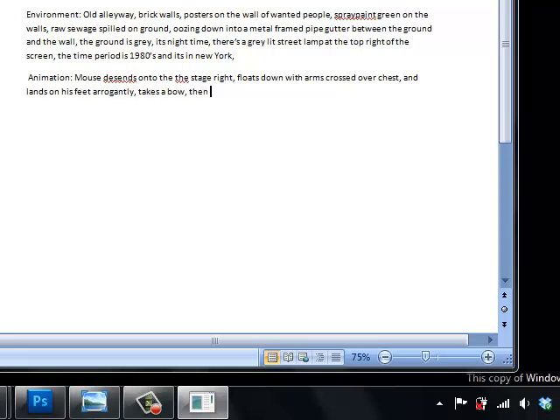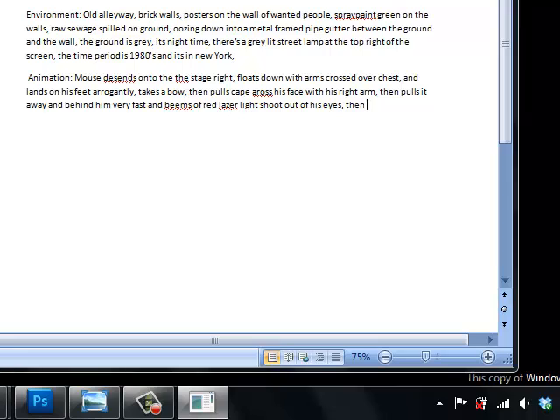then pulls cape across his face with his right arm, then pulls it away and behind him very fast, and beams of red laser light shoot out of his eyes. Then a puff of smoke makes him disappear.